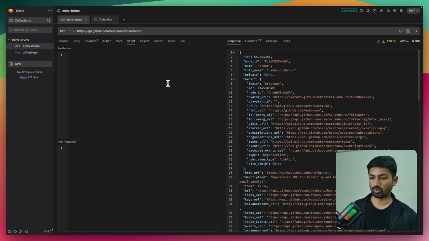So I will just quickly show how you can do that. For people who don't know, Bruno is an API testing tool which is open source, and that's why I like Bruno. There are a lot of features you can use, and a lot of things you can do, which is completely open source.